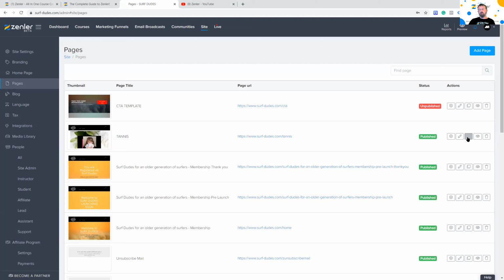Now remember, you can also clone pages. Cloning pages means that you can have a page that you've already set the style of, and you might just want to tweak it a little bit for a new page. So you just clone it, swap out the images, colors, change the text, and bang, it's done.